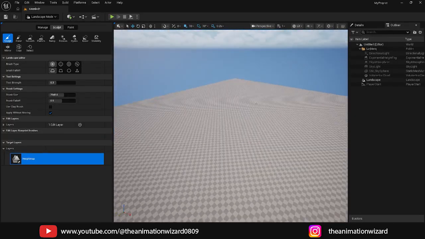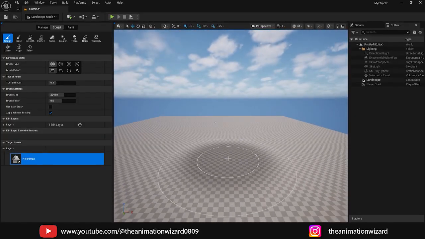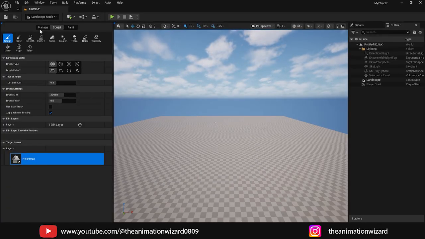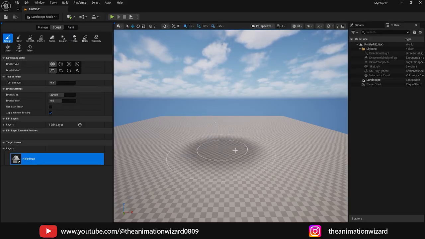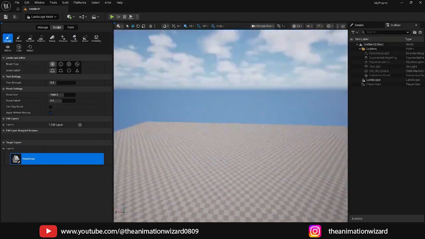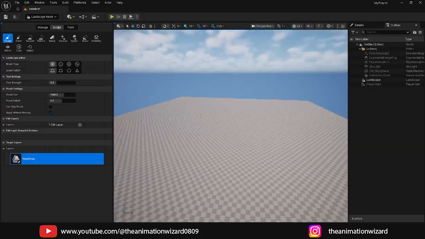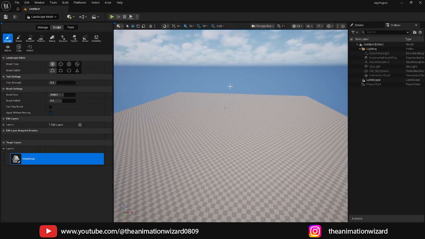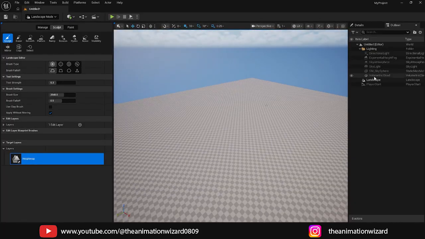Okay, this is one way you can create your landscape. Now you can see this is a very flat surface. There are other modes of landscape. The first mode is manage, so in manage mode you can create a new landscape. The second mode is sculpt, so you can sculpt your landscape here, and the third one is the paint mode. If I select the landscape, here we have the manage mode.